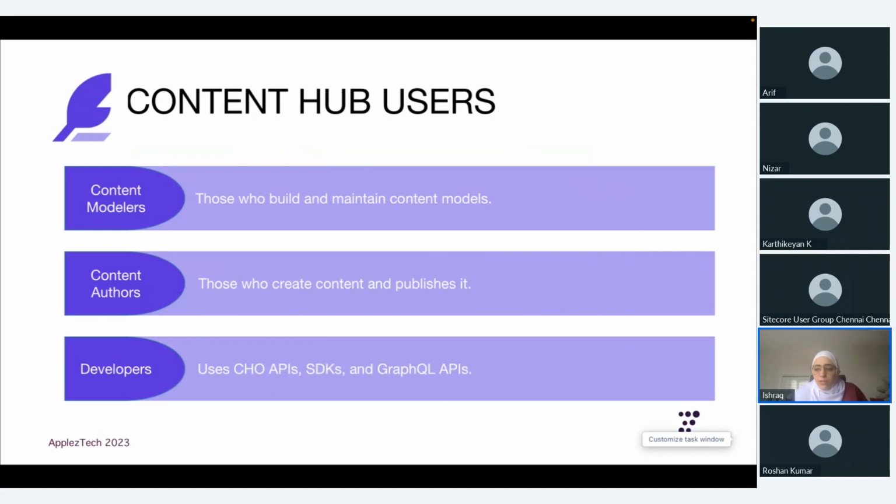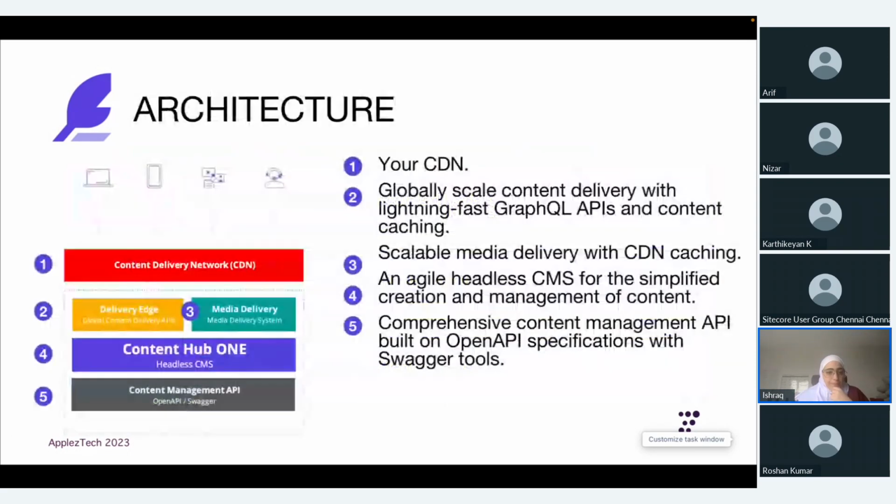And for Content Hub users, we have multiple types of stakeholders, right? We have content modelers, and they're the ones who are responsible for creating your content model or a template. So basically, a model is a template. We have content authors who are responsible for adding content and publishing that, and we have the developers who are responsible for consuming the APIs, for building API keys and all the integration parts. That doesn't mean that you as a developer can't be on one of those. You can be the one who's doing everything. You could be just the one who's worrying about the integration part with Content Hub One.